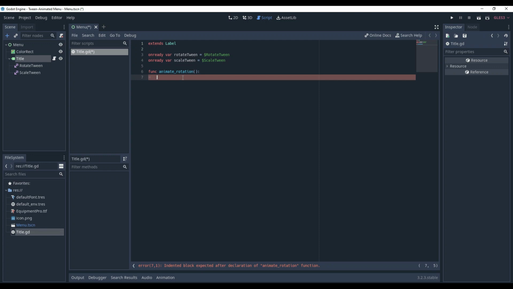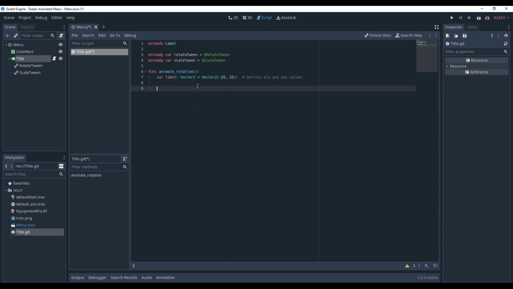In order to work, tween must be set up properly. It's quite useful to first set up the range or the values you want to get when you animate something. Just as I did, I created a limits variable of the type Vector2, and first x value represents the minimum value of the property, and the y value defines the max value. Now we can set up the tween.